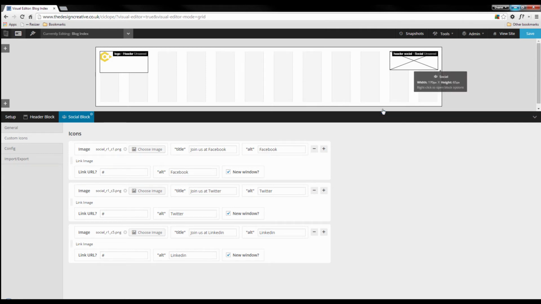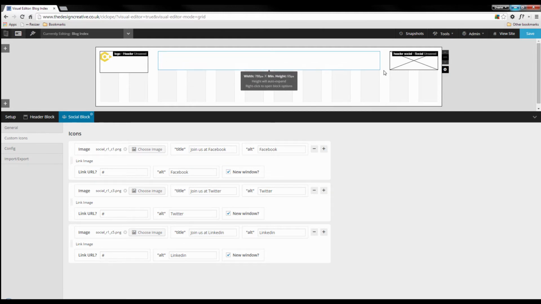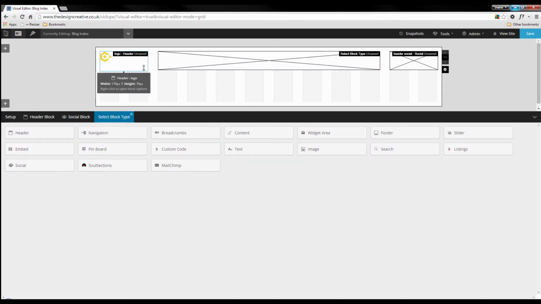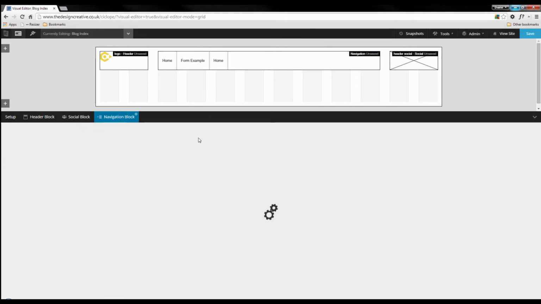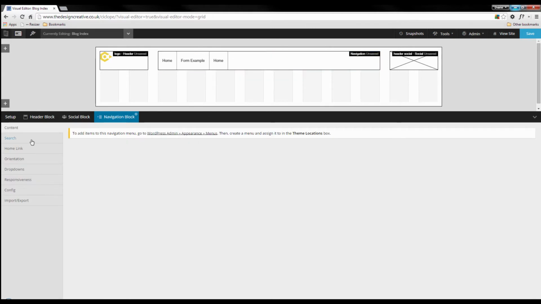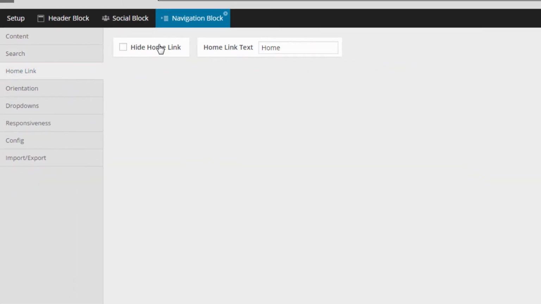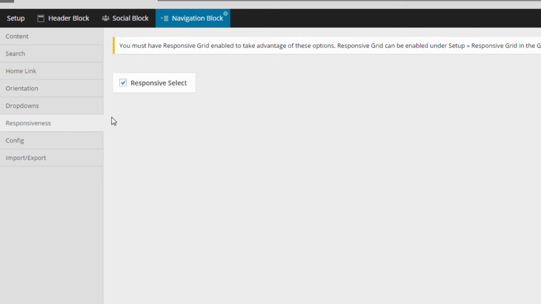Yes, header. Okay, so now we want to add a navigation bar, so I'm going to click and drag again and add a navigation. Let me just resize this block. It's important that they're kind of resized and look tidy. So in the search function, we don't need anything here. On the home link, we're going to press hide home link, and the orientation is going to be right, sorry. And drop downs, don't have to worry about that. Responsiveness, don't have to worry about that for now.